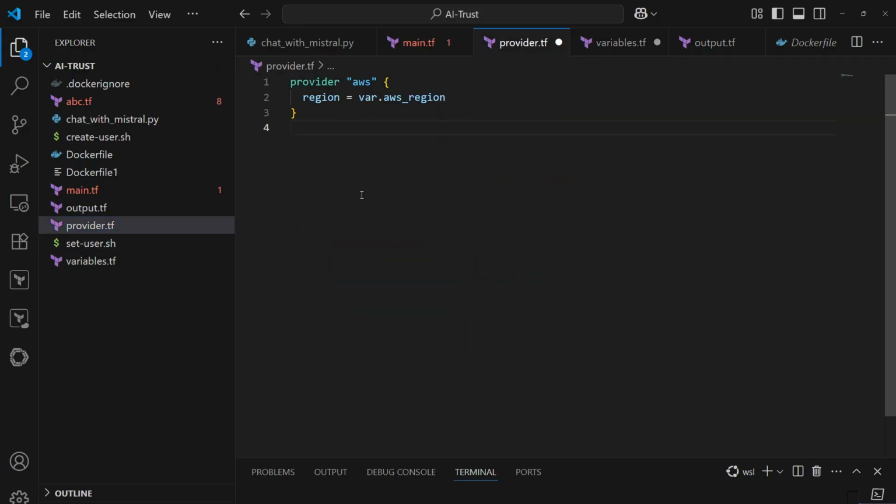Let's write providers.tf. This file tells Terraform which cloud provider we are using. In this case, AWS. Notice we are not hard coding the region. Instead, we reference var.aws_region, so you can set the region from a variable or a tfvars file. This makes the project flexible and reusable across AWS regions.